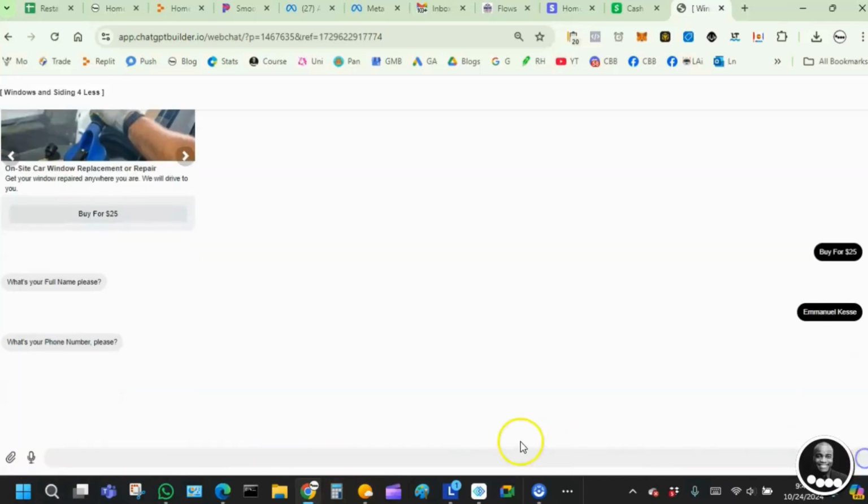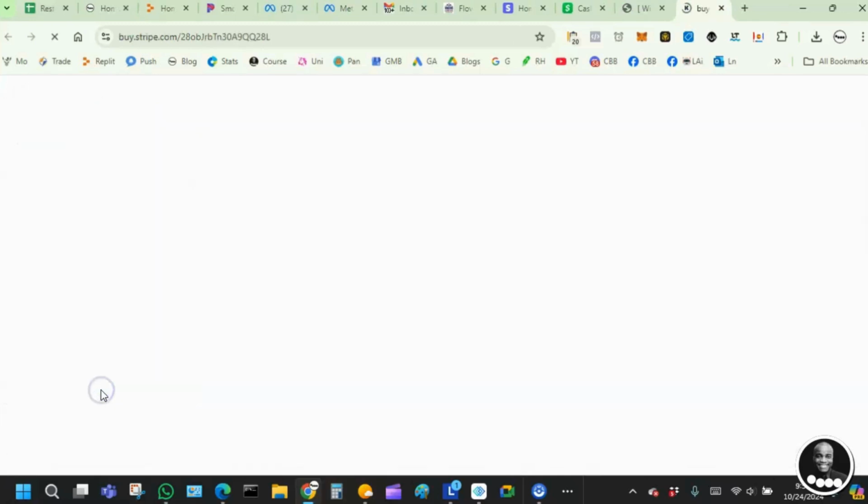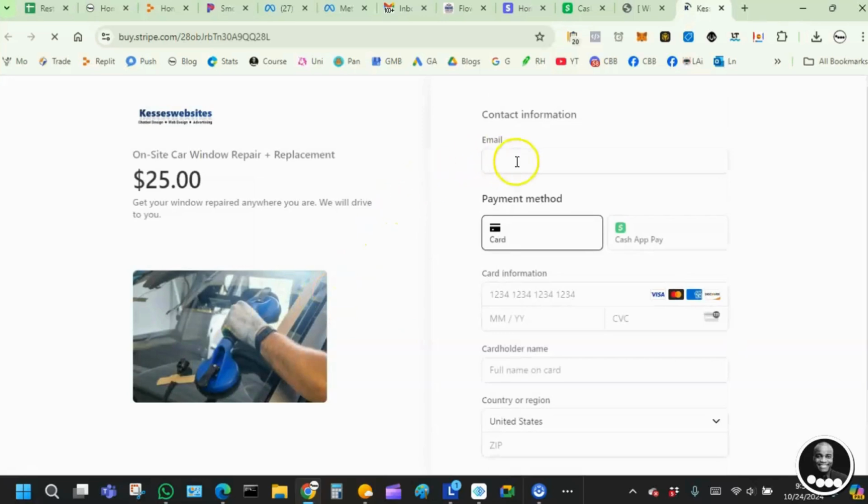Okay. And then now it's going to ask me to check out. Okay. So this is where we're going to connect to our payment page where the customer will get the option to pay with CashApp. Okay, so I could say please click the button right here to enter your email in the next step and make payment. Okay, so they will just have to click right here one time, and then this payment page will open up.